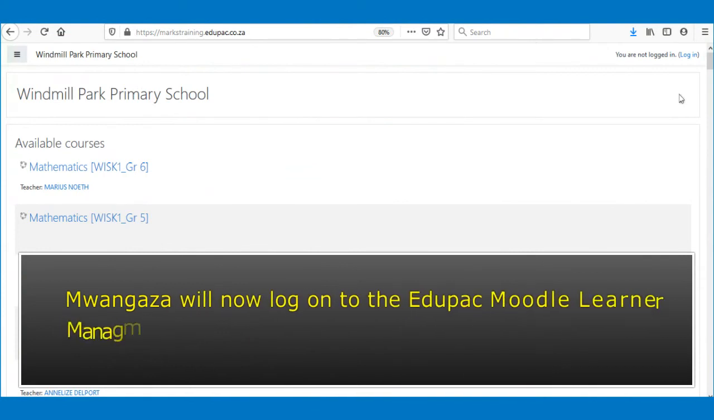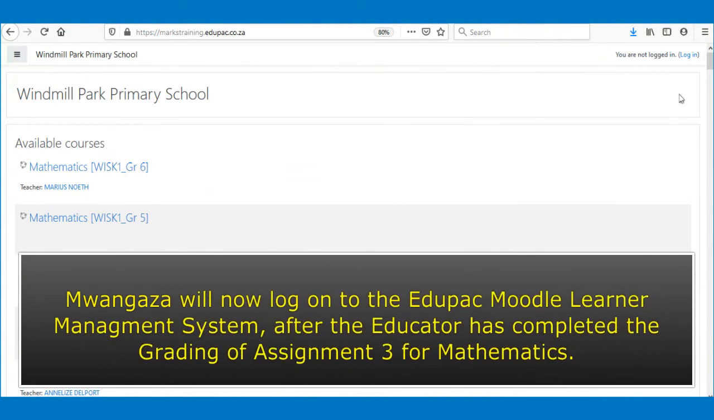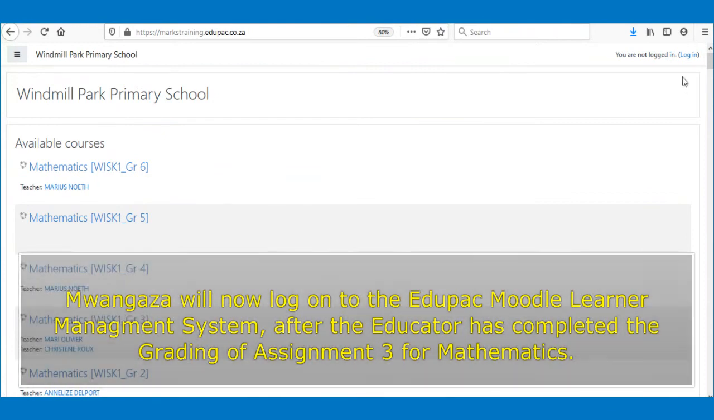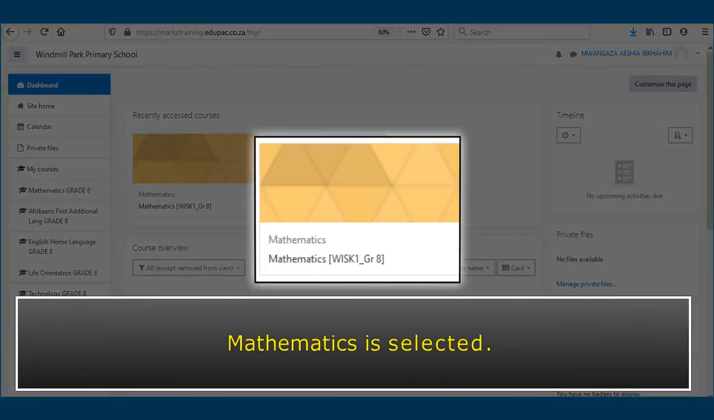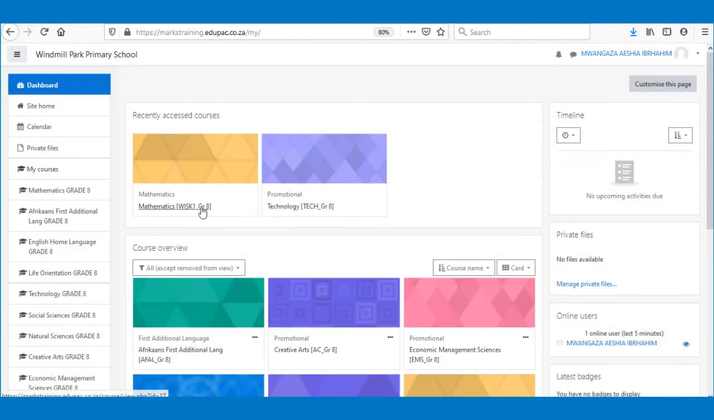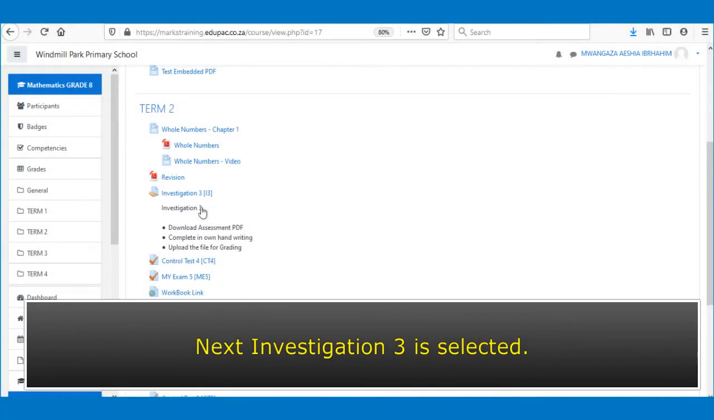After the educator has completed the grading of assignment 3 for mathematics, Mwangaza will now log on to the Edupac Moodle Learner Management System. Mathematics is selected. Next, Investigation 3 is selected.